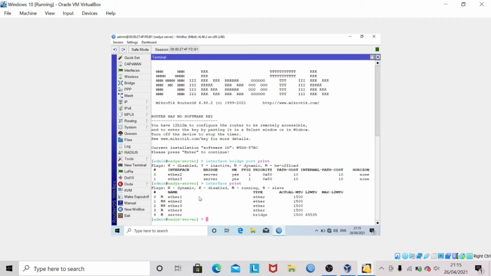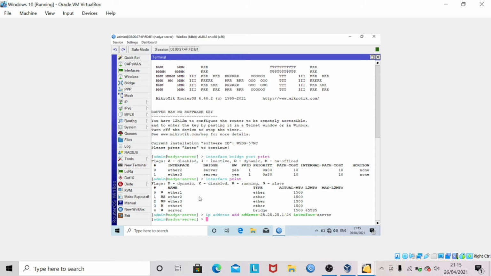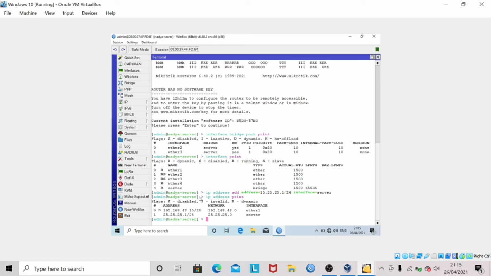Add the IP address to the server interface by using IP address add address. Here, I will use IP address 25.25.25.1/24 interface server. Press enter, then check the configuration result with IP address print. And you can see that the addition of the IP address has been successful.